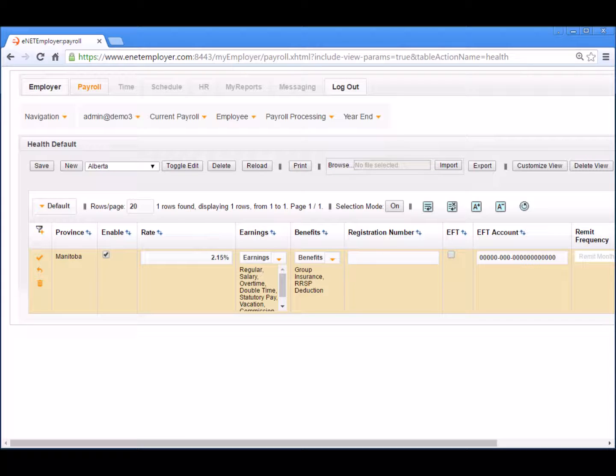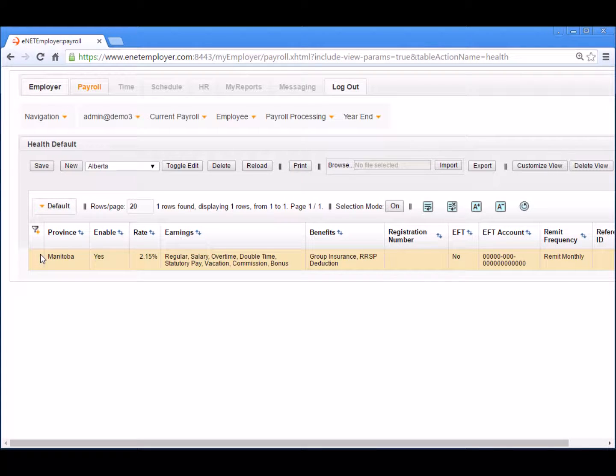With the settings completed for the row, we can now choose the Save icon. That's the orange check mark located at the left side of the row. And that completes the Provincial Health settings for the payroll.